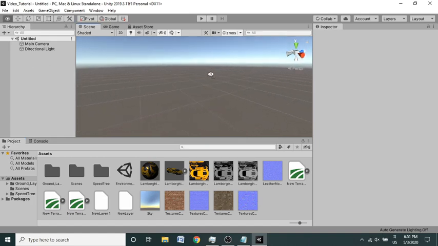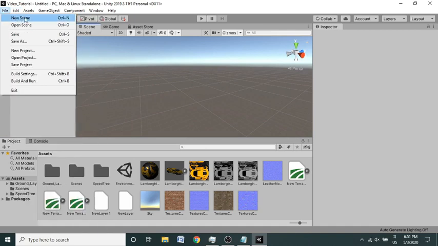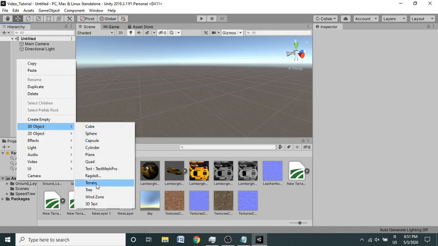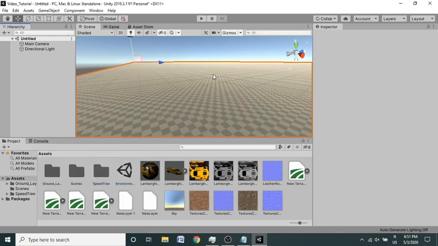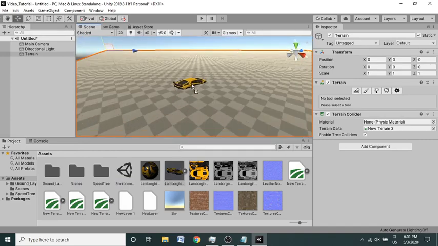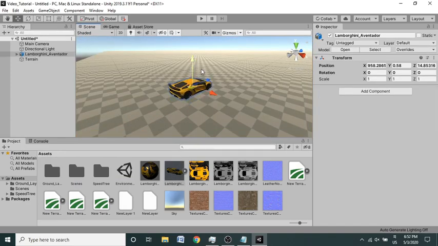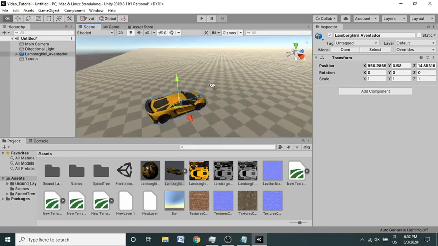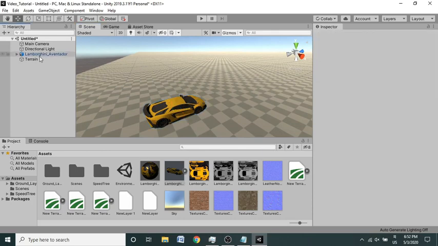So first of all, I have created a new scene from File and hit New Scene. Inside the hierarchy, right click, and inside the 3D Object menu you have the option called Terrain. Click on Terrain to create a new terrain inside Unity. For a reference of what sizes we are going to use, I'm just going to put this Lamborghini right here, using this as a reference.